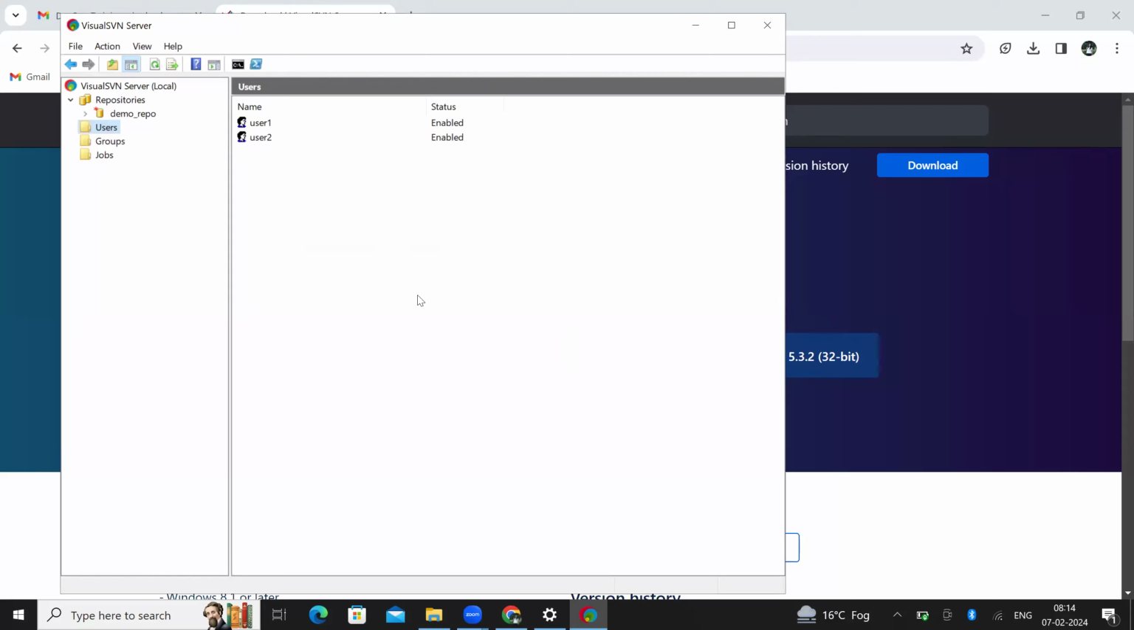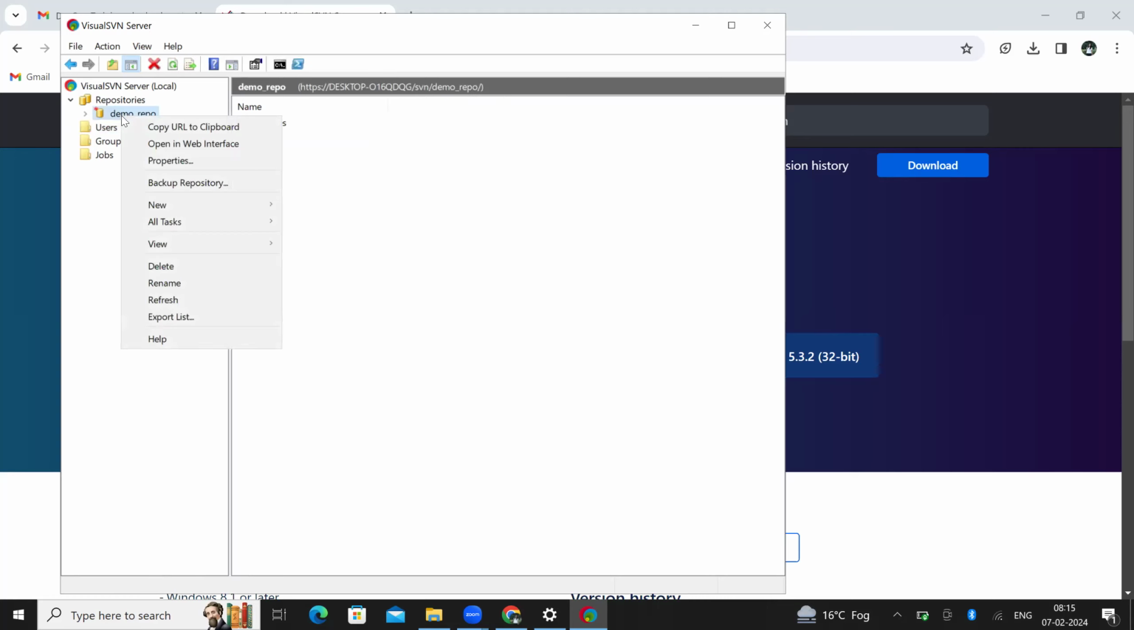And then I created a repository. Now I want to give access for these users. Right now, they will be having full permission. Just right click on that user. Okay, that is fine. Now come to the repository. Right click on demo repository. Go to properties.